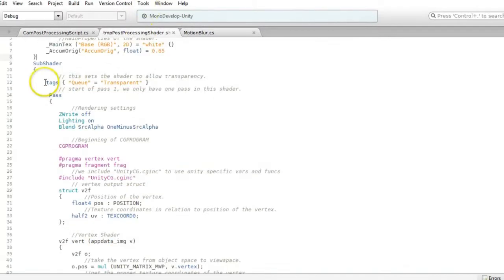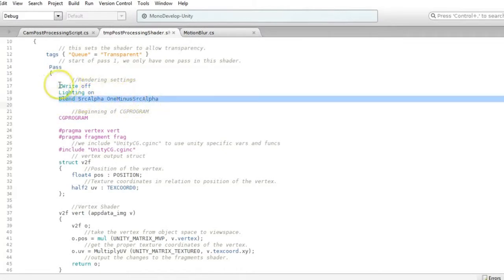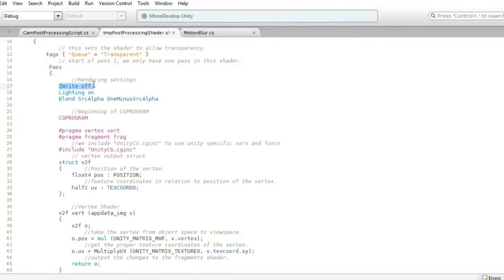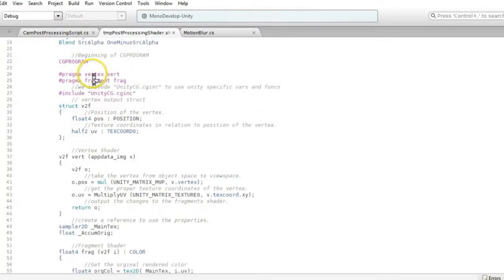Okay. We have the subshader with the tags Queue and Transparent in order to allow transparency in the shader. In the first pass, we set ZWrite off, lighting off, and blend SrcAlpha OneMinusSrcAlpha. This blend makes sure that we can actually access the alpha value, and ZWrite off makes sure that we don't occlude anything with our alpha value. We don't want the depth in there right now.